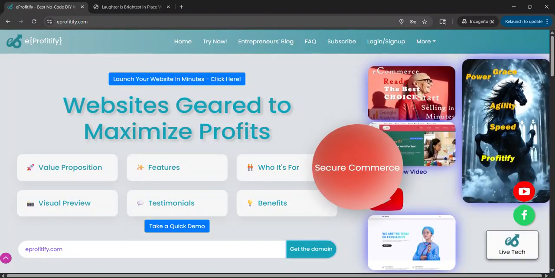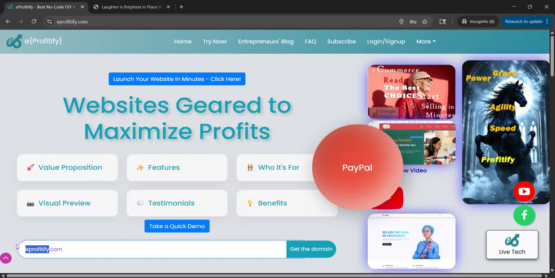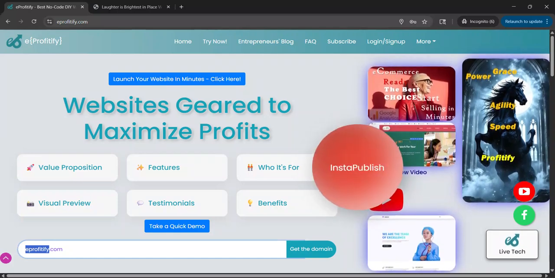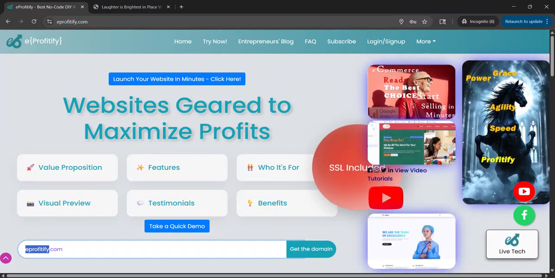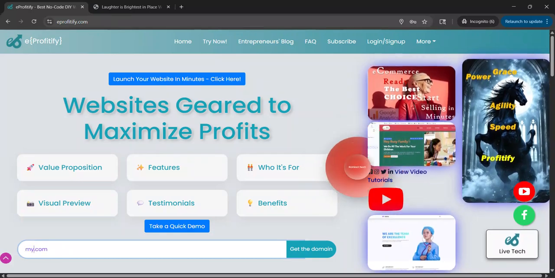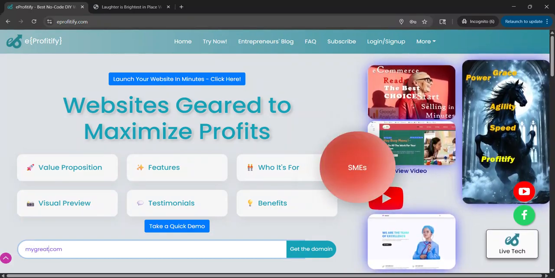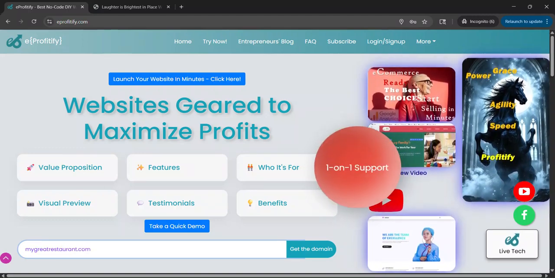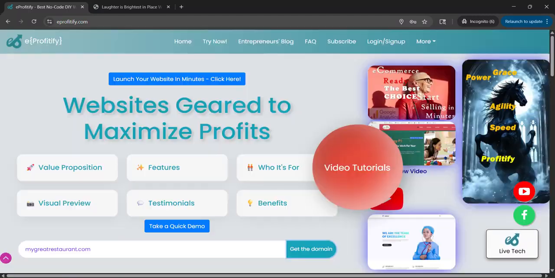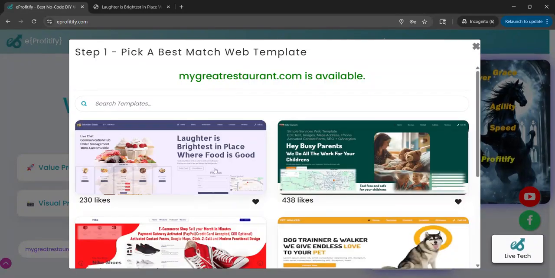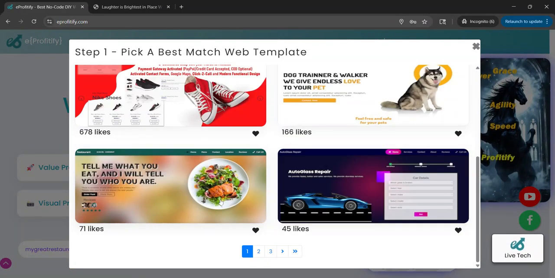Because it's already taken. So if you type a domain name that is not available, that means that somebody has already registered it and is using it. So what you need to do is find a unique domain name, and here we're going to use mygreatrestaurant.com, okay? And it is available. Okay, great. So now as a restaurant owner, you want to pick a template.